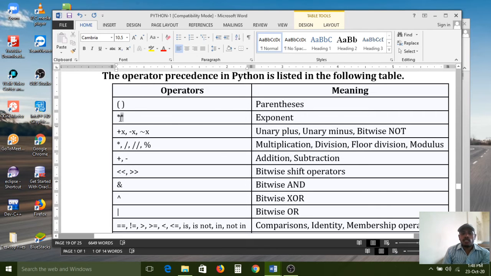After that, the exponential value will execute. I mean, if you have an exponent value in your expression, then it will take the priority. Otherwise, it will not take that priority. Whatever operators you have in your expression, which operator will take the first priority, it will decide internally. In this way, the first priority will take brackets. After that, exponent value. After that, unary plus, unary minus, bitwise not. These symbols will execute first.